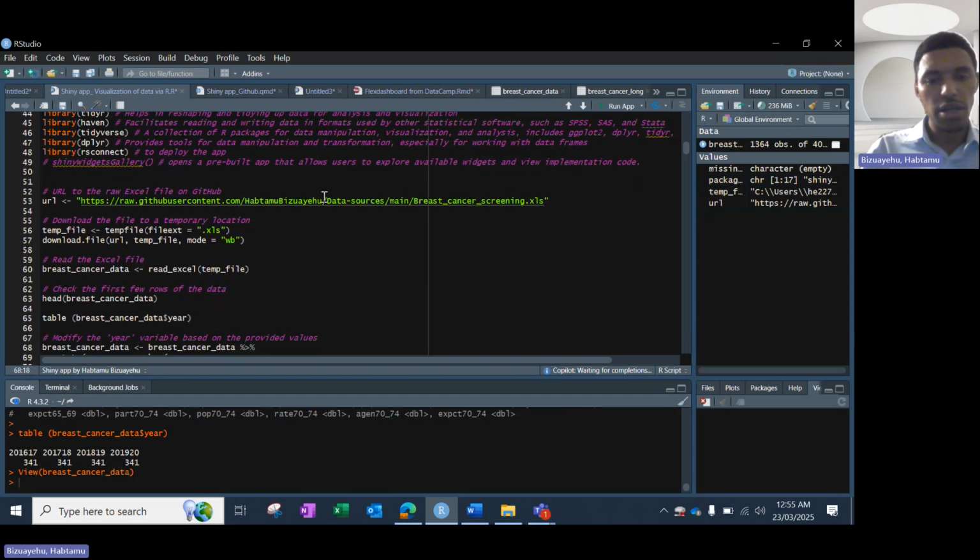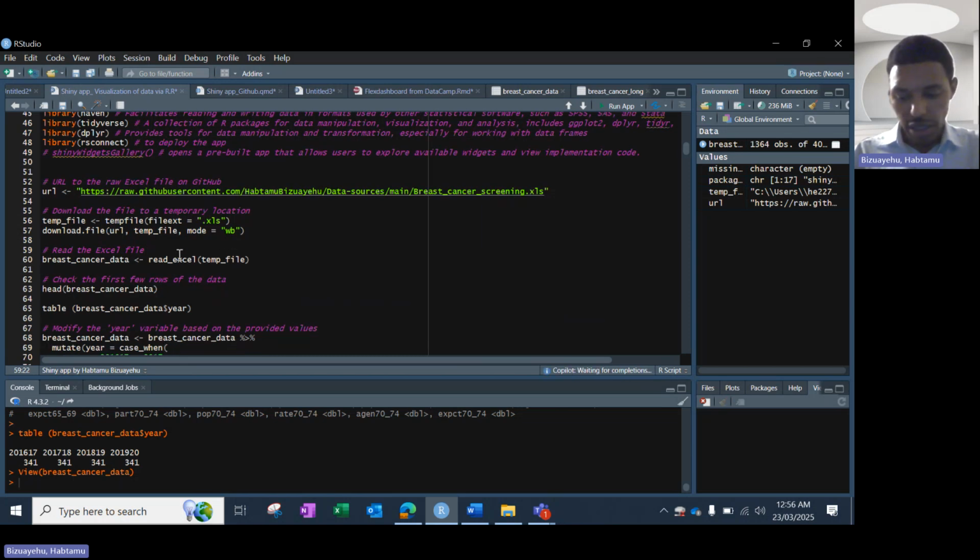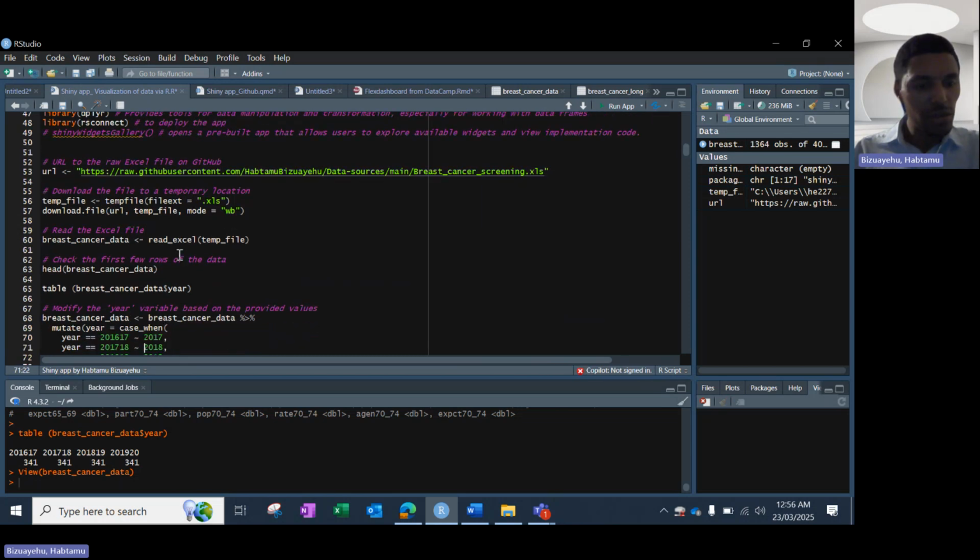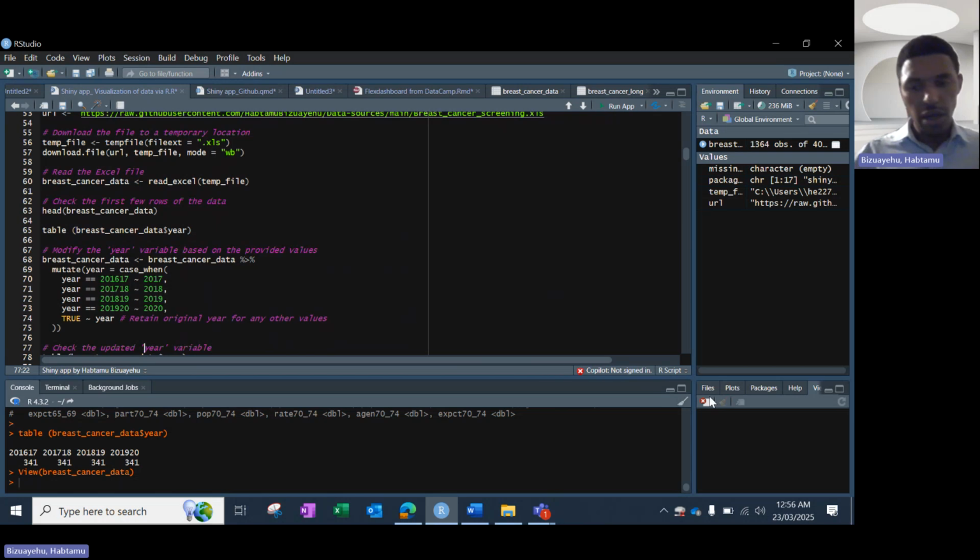So this is my GitHub address where the data is coming from, and we download and access that. That's the data we get, the breast cancer data. So technically, we download this data and put it in a temporary file from the web, and then read the Excel data using the Excel reader. So just see what's going on in the data.